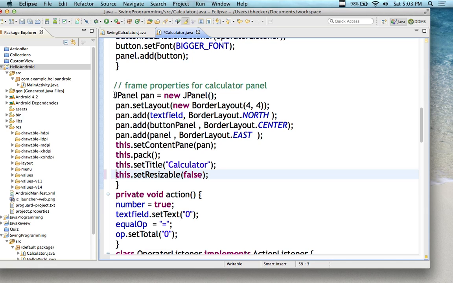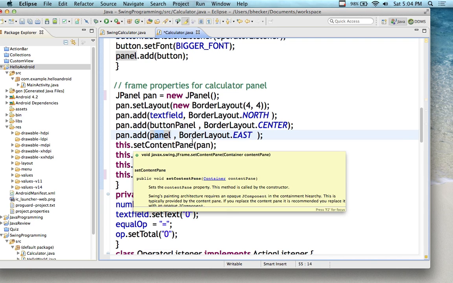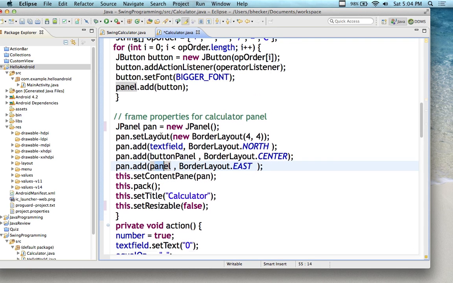Here we are. Okay, so we're running a JPanel application. So the JPanel pan, we're creating the panel. We're setting the title of the panel. We're setting the resizable. We're setting the pack. So we are running pack on it. Set the content pane to pan. Excuse me. Pan is the panel. But before we do that, we're going to add the other components to it. We're adding the text field, we're adding the button panel, and we're adding the panel, which is going to be all three of the components. Panel is coming up from here.